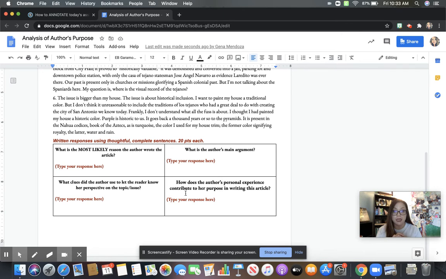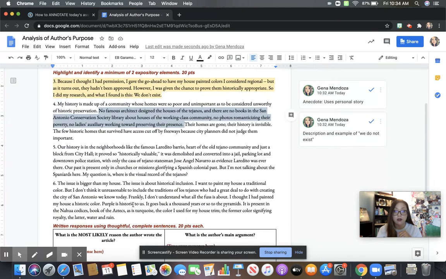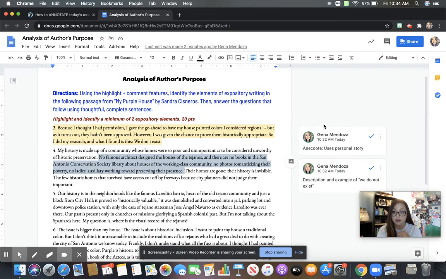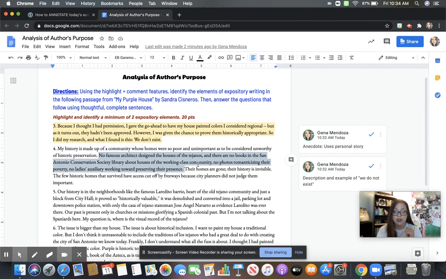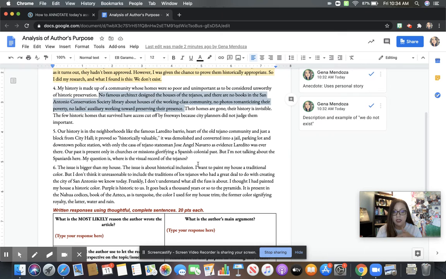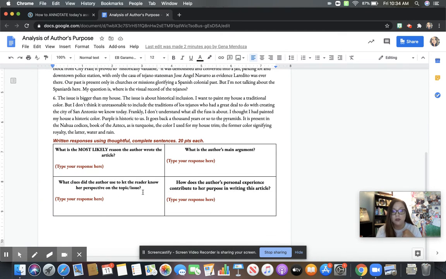What is the author's main argument? What is she trying to persuade people to think? Okay, thinking about historical inclusion, right? It's right here in paragraph 6. That's where you're going to find her argument. What clues did the author use to let the reader know her perspective? Her clues are going to be these elements, right? If somebody has a personal story, how do we know their perspective? Through their experience. If they provide examples and descriptions and facts, they did research to support their experience or their opinions, right? Use what you have.